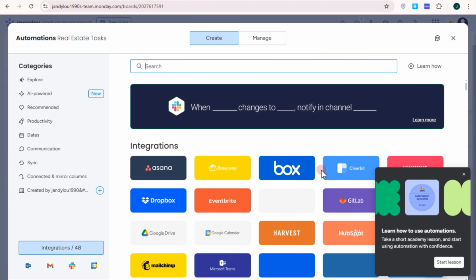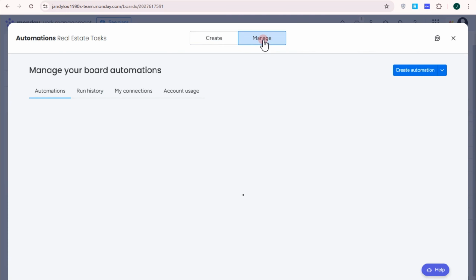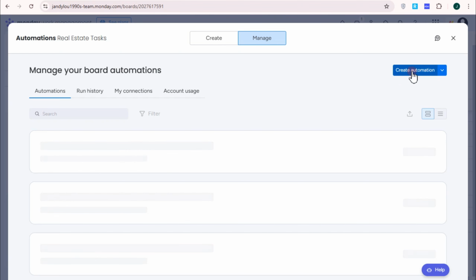So as you can see, if I go to automation, you can connect your Monday.com to any of these here. You can also add Google Drive, you can add Asana. There are lots of applications that you can use or connect once you automate your Monday.com.